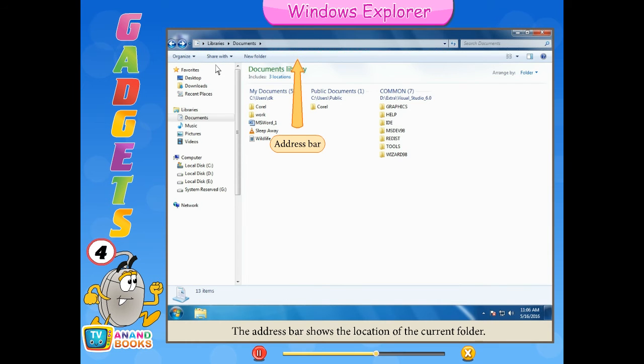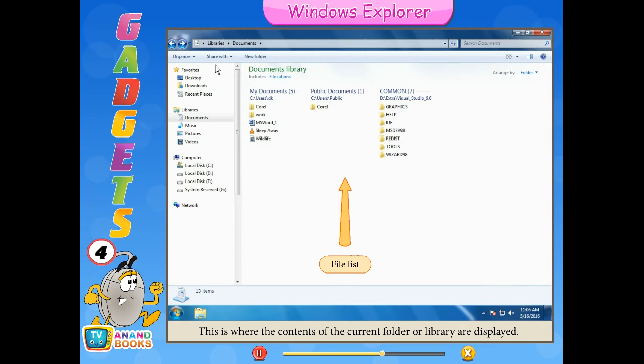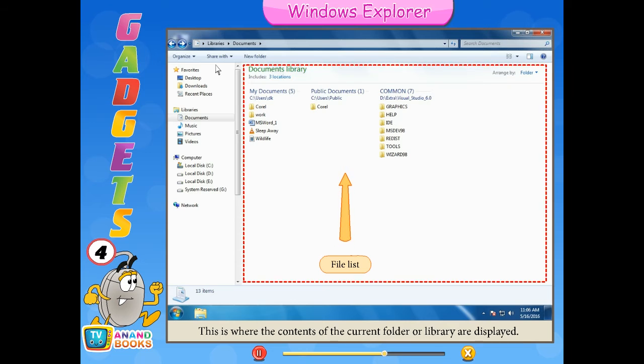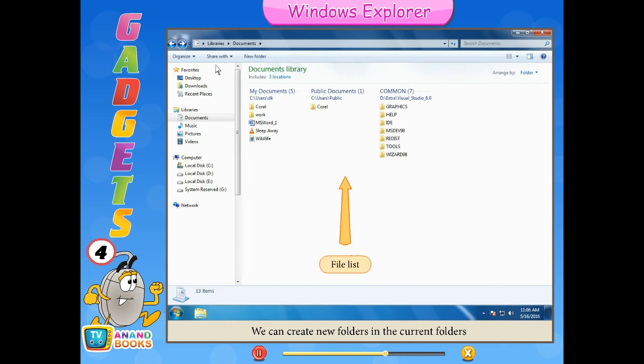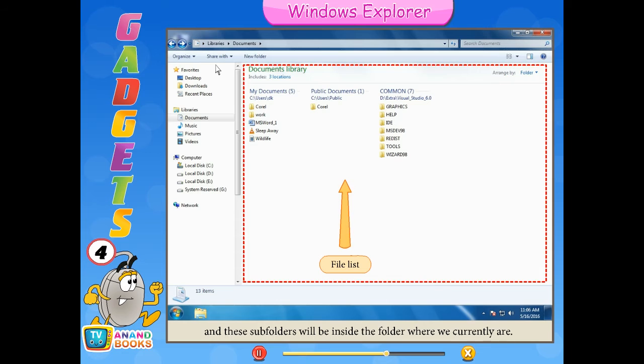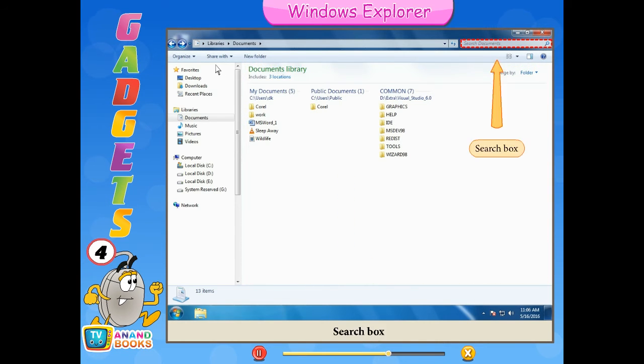Address bar. The address bar shows the location of the current folder. It can also be used to open a different folder or library or to go back to the previous one. File list. This is where the contents of the current folder or library are displayed. We can create new folders in the current folders, and these subfolders will be inside the folder where we currently are. Search box. We use the search box to search for files or folders.